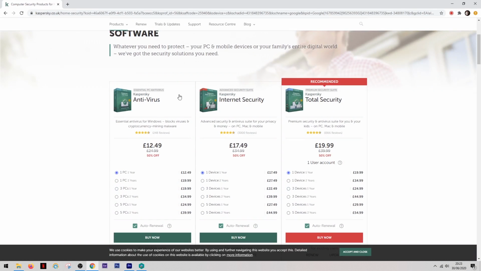So with Kaspersky, they offer three different solutions, depending on the level of security and the amount of features you want. The first one is just called antivirus, the second one is internet security, and the third is total security. Now for today's review, I'm going to be using the middle option, the internet security.